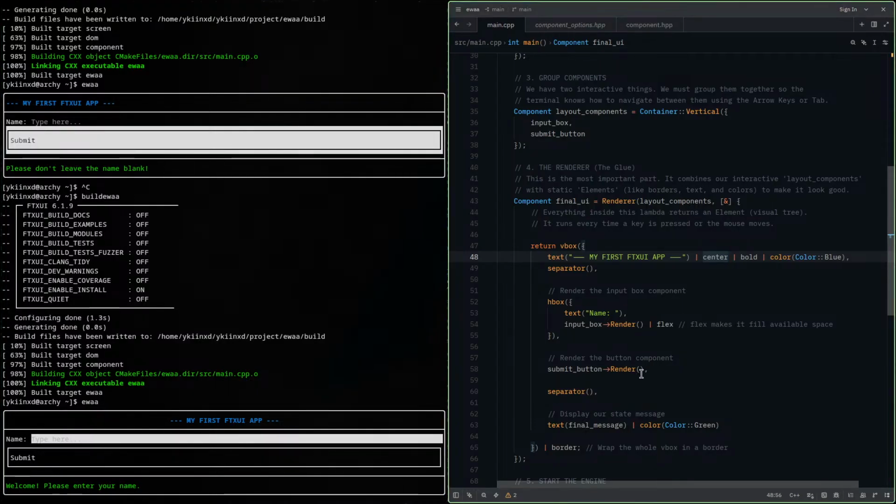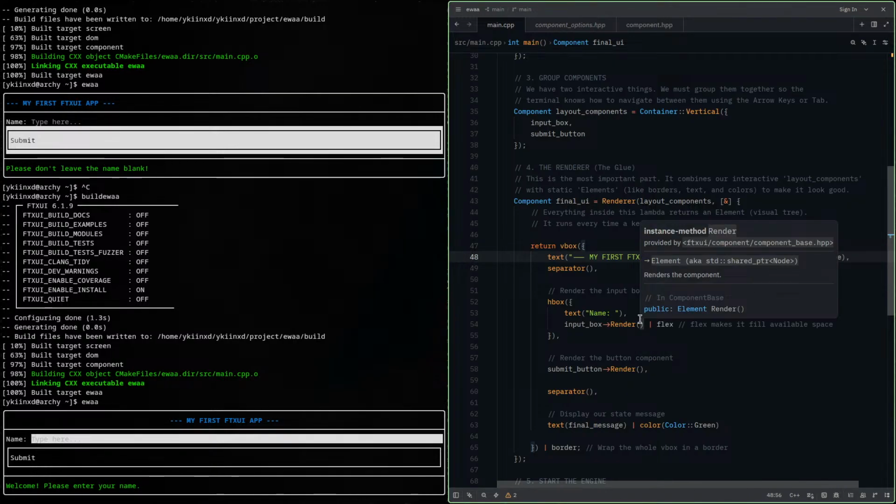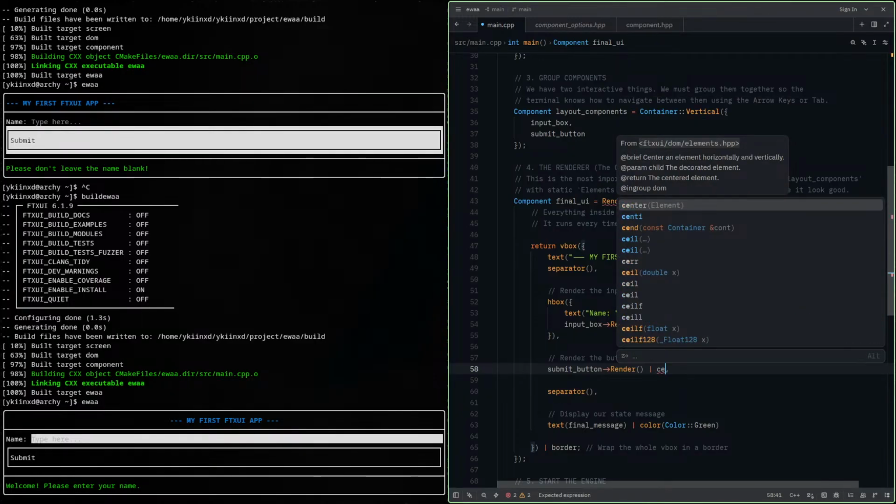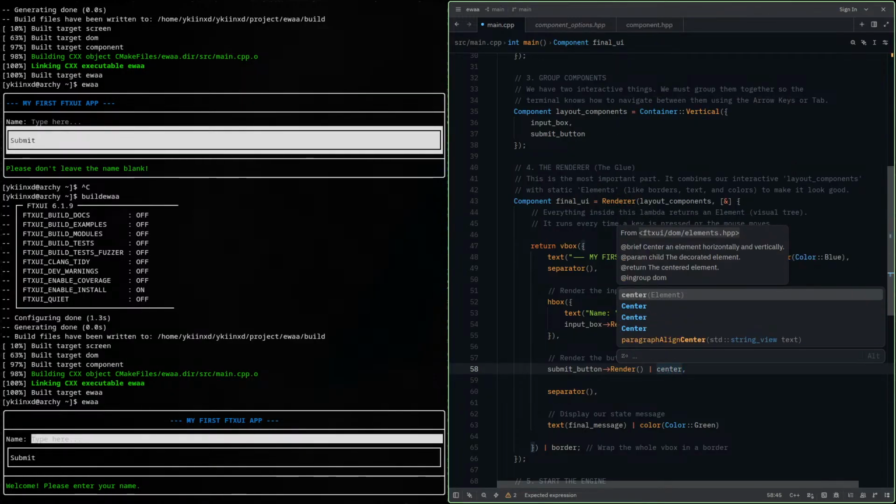Similarly, we can also do these things. This input box is flexed, but this, so I can make this as well in the center.